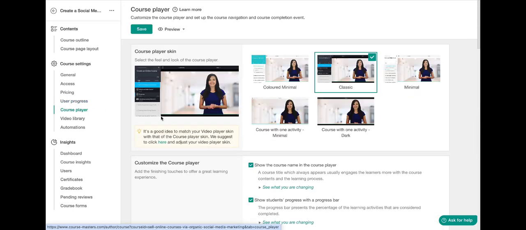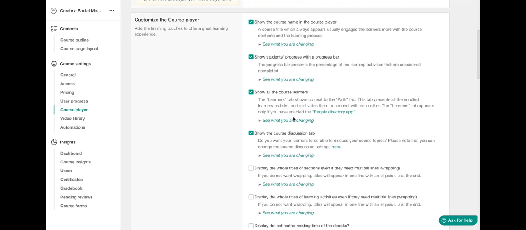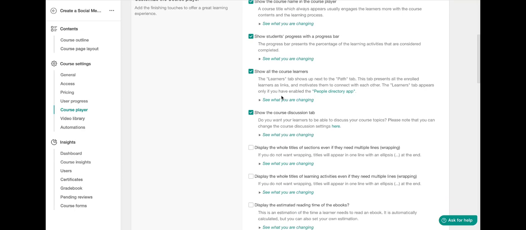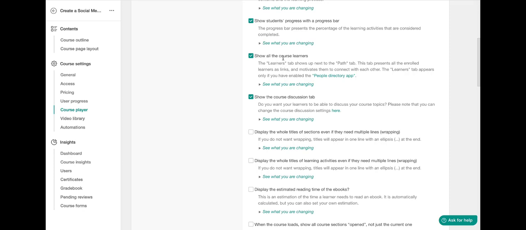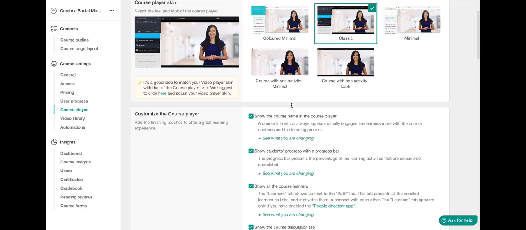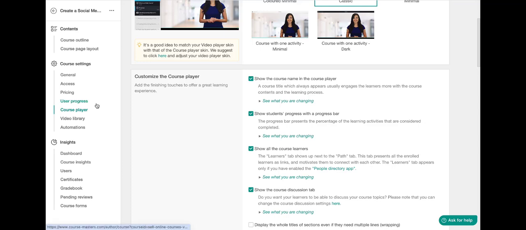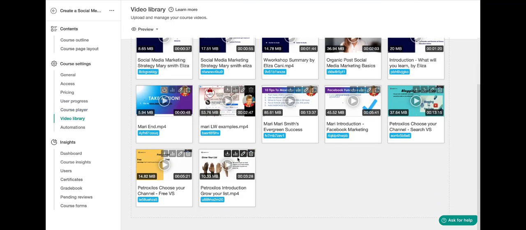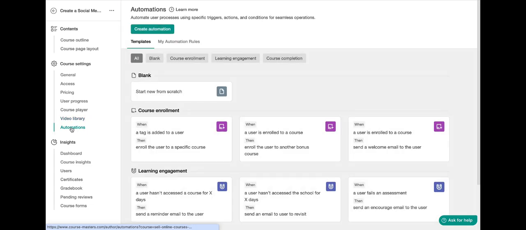And then under the course player is where you can select the course player skin for your academy. So these are the ones with a menu on the left hand side. These ones have no menu on the left hand side. And then lots of different options for customizing your course player. If you want to show the student progress on the progress bar, if you want to show the course learners, you can do that too, or just completely remove that. Or if you want to show the discuss tab, which I'm going to show you in a minute how that looks like.